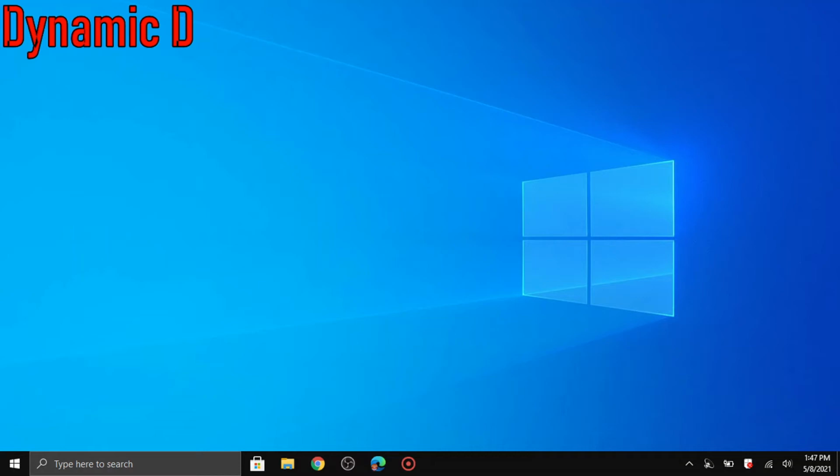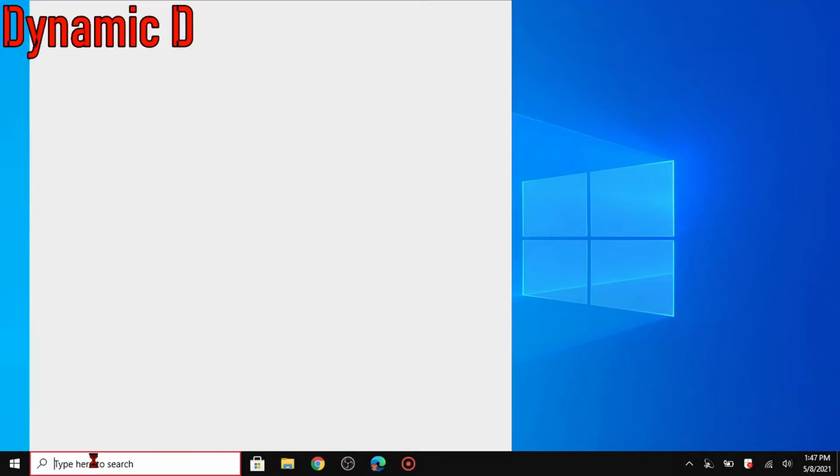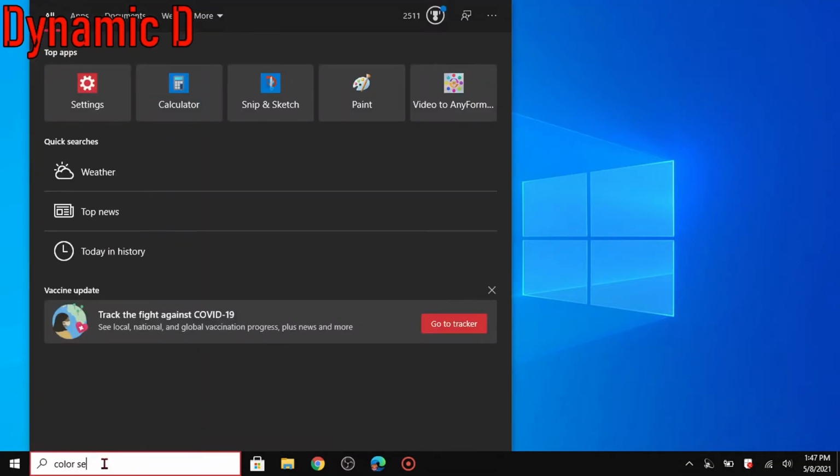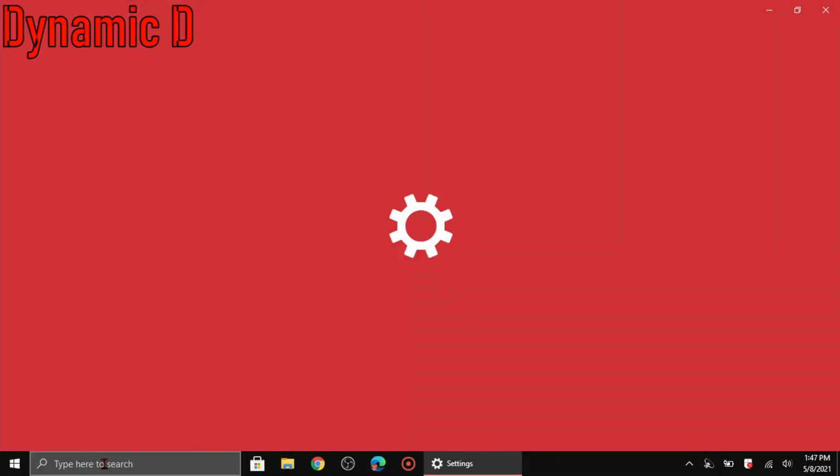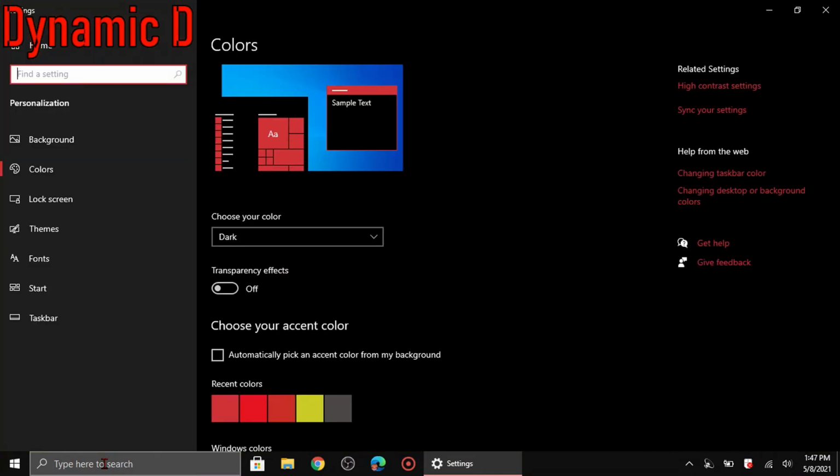Let's get into how to do it. So you want to go to your search menu, which is on the bottom, and type in color settings. This is going to open up the color settings. And there are so many things you can do there. You can change your colors. You can also change your theme, which is light or dark.